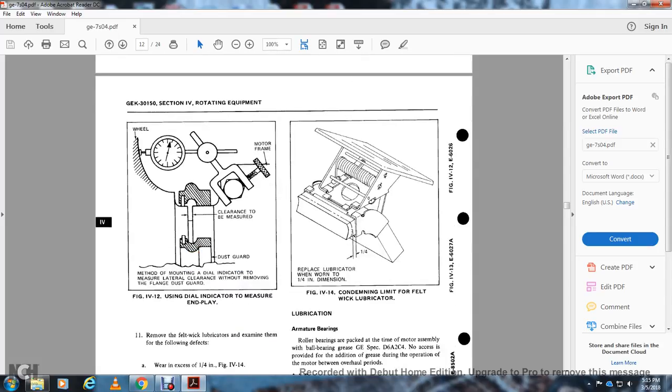Figure 412 shows using the dial indicator to measure the end play. It shows the wheel, the motor frame, the clearance to be measured, the dust guard, and the method of mounting the dial indicator to measure lateral clearance without moving the flange dust guard.